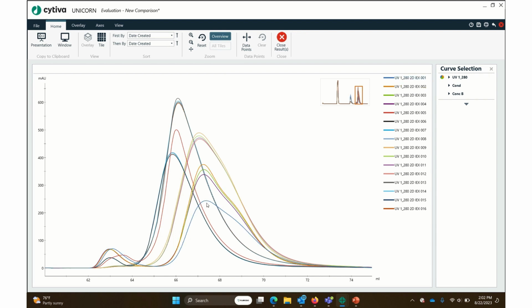But again, we do see that some of these curves have a shoulder here on the far right side. It could probably be resolved with a longer gradient, right? So if we wanted to, we could go back, rerun the same 16 runs, but do it with a 20 CV gradient, because I think I did a 10 CV gradient here.